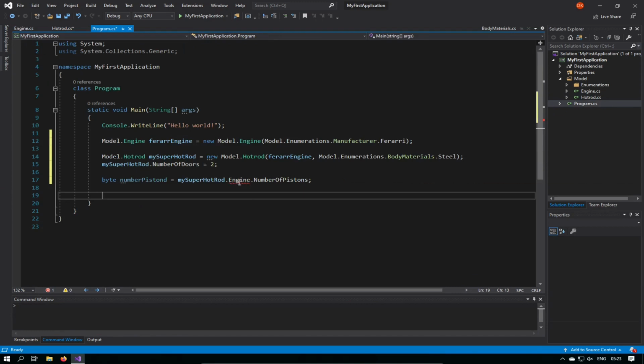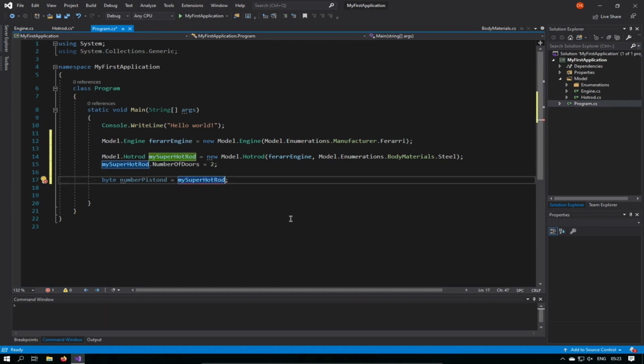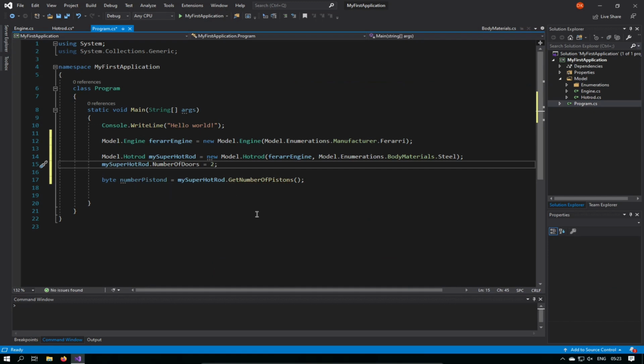But engine is missing. We still can't get to engine, all right? Engine doesn't exist. But we do have a new method on my super hot rod. So if we say dot, it'll say get number of pistons. And just open close brackets, because that's how you call a function, even if there are no parameters. And boom, it works. It tells you what your number of pistons are.